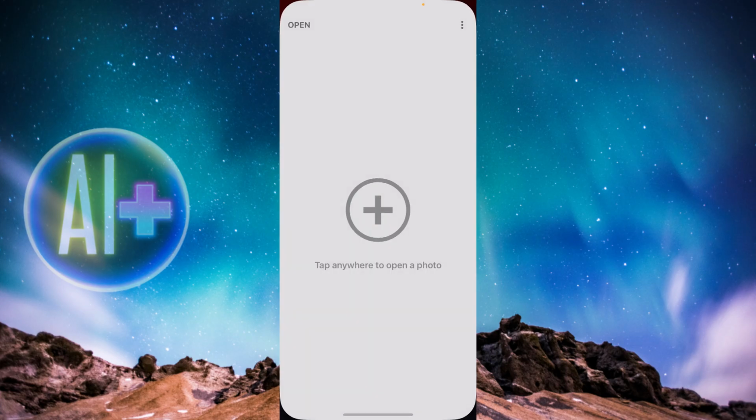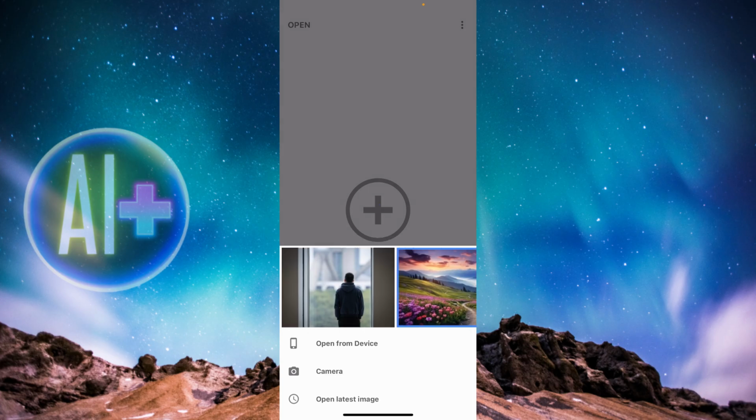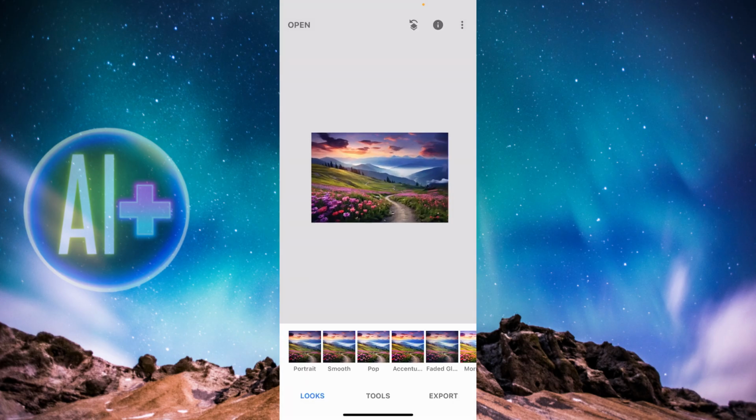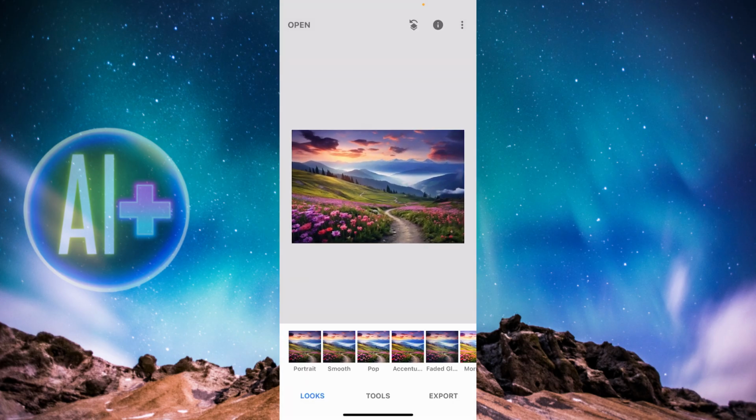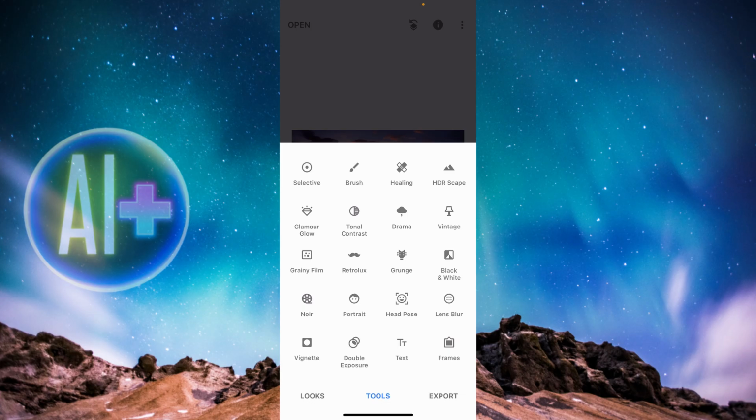Just simply open up Snapseed and it will ask you to tap anywhere to open a photo. So just tap anywhere and then choose the photo. I'm just going to choose this background photo right over here. Once you've chosen the photo, just go ahead and press on Tools, and then you'll see many options, but you just have to press on Double Exposure. Trust me guys, this is very easy. Just simply follow my steps after that.